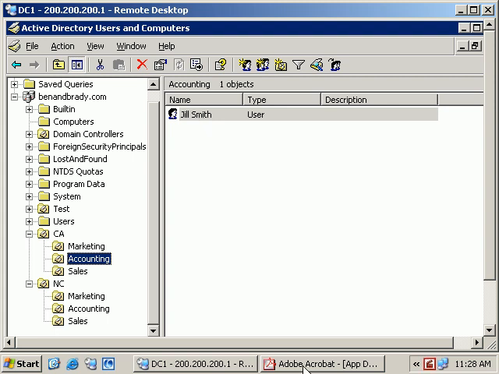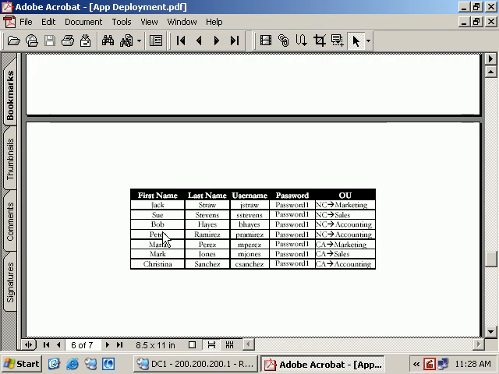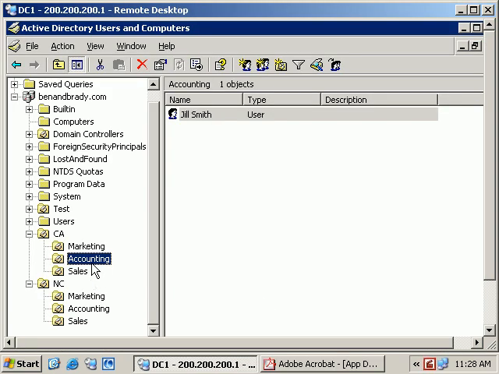In this manner, I'm going to create the rest of the users over here so that we can get ahead with our application deployment lab. So let's do that. I'm going to go back over here and pause the video a little bit so that I can create these users and then join you once again.